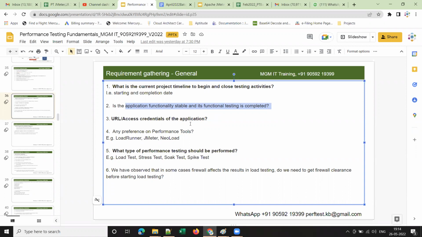It's clear. Right. And the next one is, what is the URL and access credentials of the application, right? And any preference on performance testing tools. Does the client have any preference on the performance testing tools? There are multiple performance testing tools which we discussed previously, right? So these are the major tools. I have listed some major tools over here, which are LoadRunner, JMeter, and NeoLoad. These are the major tools in the market nowadays, right?